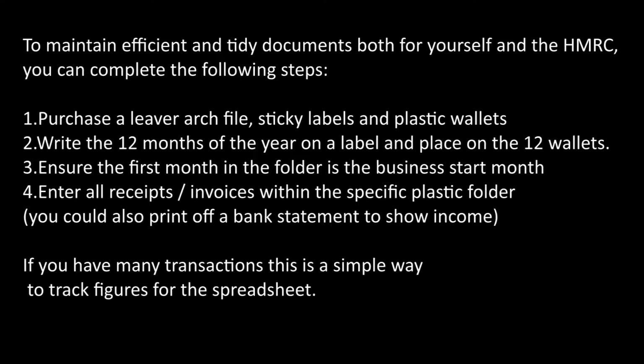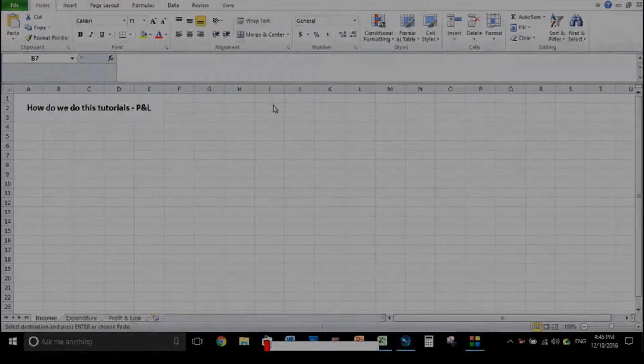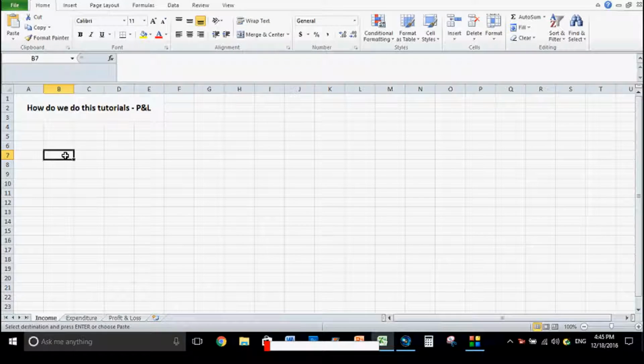You could also print off a bank statement to show the income as well, which again will keep everything together. If you have many transactions, this is a simple way to track figures for the spreadsheet. So here we're going to make a start on creating the actual profit and loss spreadsheet.